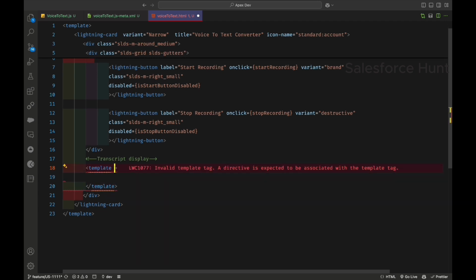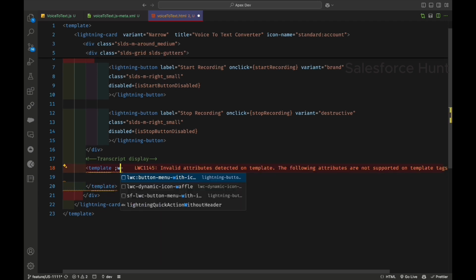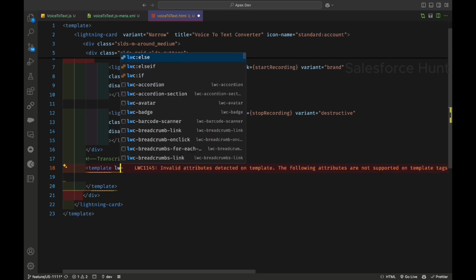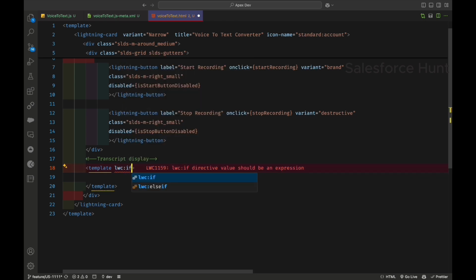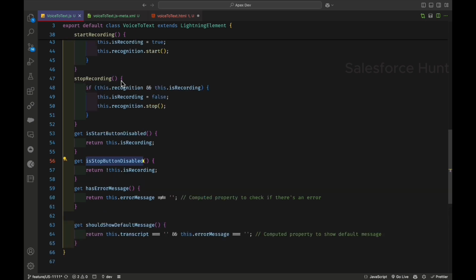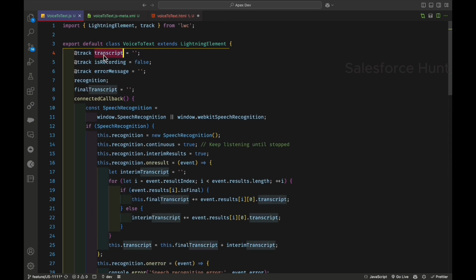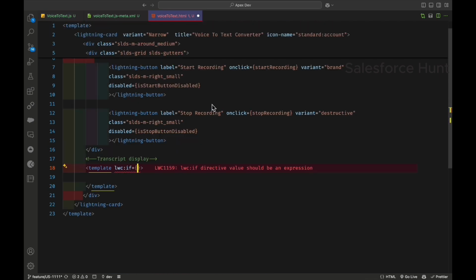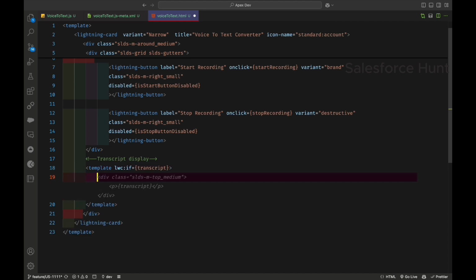So under the template LWC, I can use my lwc:if directive, right? Because we have this property in the JS that is transcript. Let me copy it and paste it here: transcript. Then we have to use a div, and under the div we have to use an SLDS box.